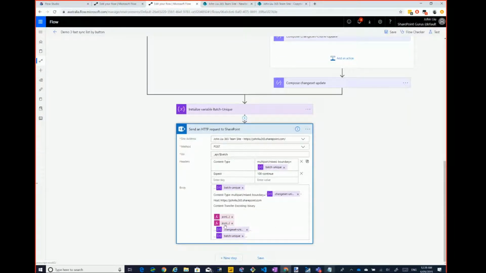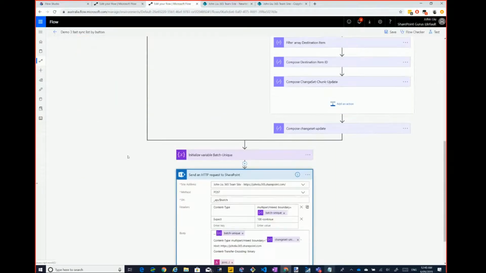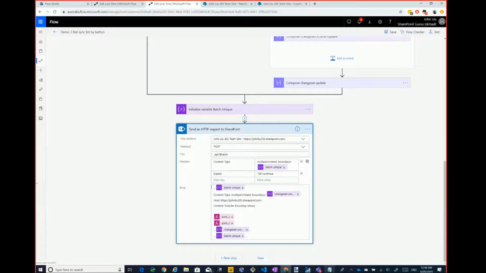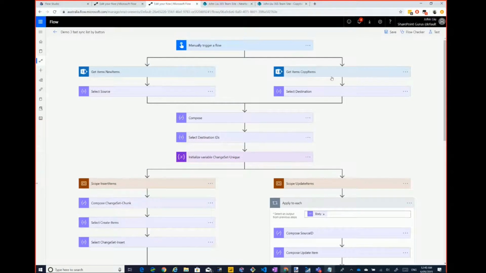So this joins all the inserts and updates together. I've got another one in production that also does deletes. So it actually works out between two source lists and destination, what's new, what needs to be updated, and what needs to be deleted. And then it just does the merge in one hit. So that's how this kind of, what you call it, fast sync works.